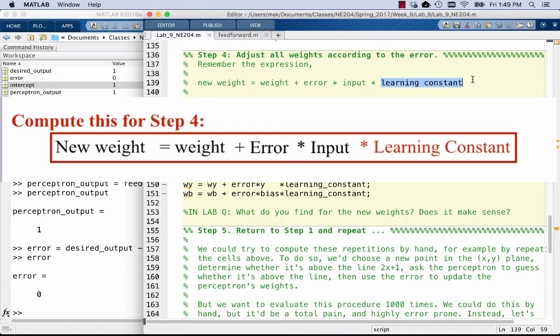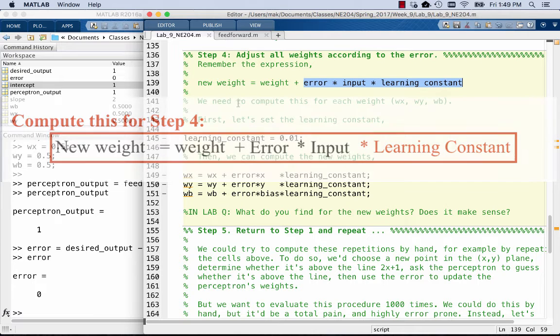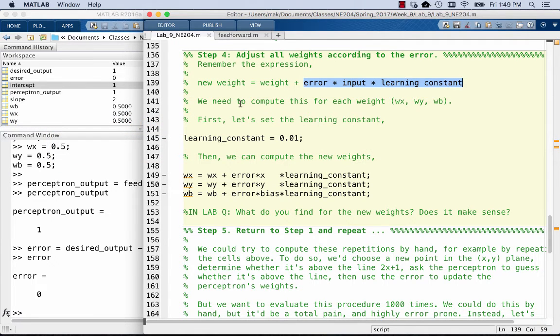We won't get into the details of this learning constant here. Suffice it to say, we'll keep the learning constant small so that our changes in weight are relatively small. Notice if the learning constant is a tiny number, we're going to adjust our current weight by error times input times learning constant. This entire term will be tiny if the learning constant is tiny. Okay, so we need to compute this new weight for each weight in our perceptron. We have the weight for the x coordinate, the y coordinate, and the bias. So let's set the learning constant to be a tiny number. Here, let's set it to be 0.01.